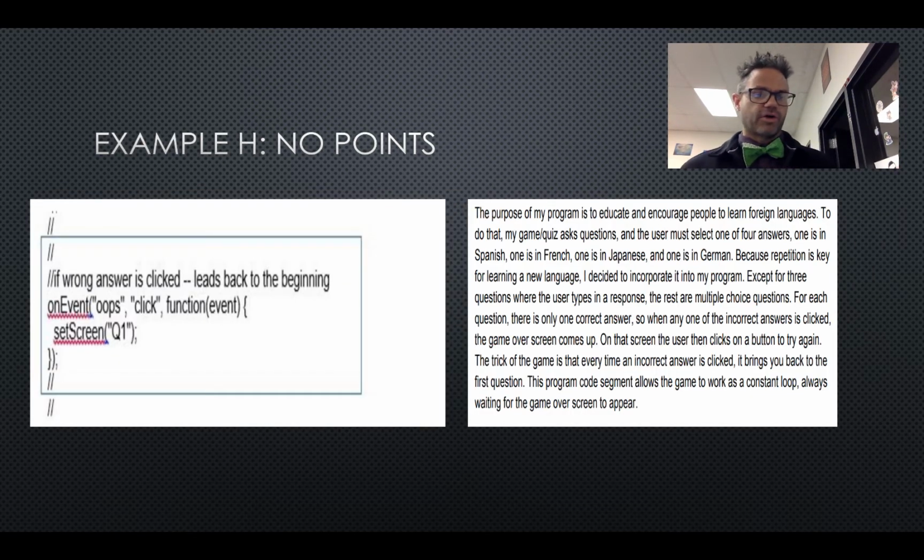We have another example of how it earned no points over here on the left, with example H from the student samples on the College Board website. And so we have a comment right here, if wrong answer is click leads back to beginning. On event, oops, click function event, set string Q1. This again is just a non-GUI example of what we just saw earlier. All this is just an event handler. It's not an abstraction at all, and in fact, it's just simply like, oh, click. There's nothing here. This is not complex enough to be an abstraction. The abstraction itself needs to actually provide some benefit to the programmer.